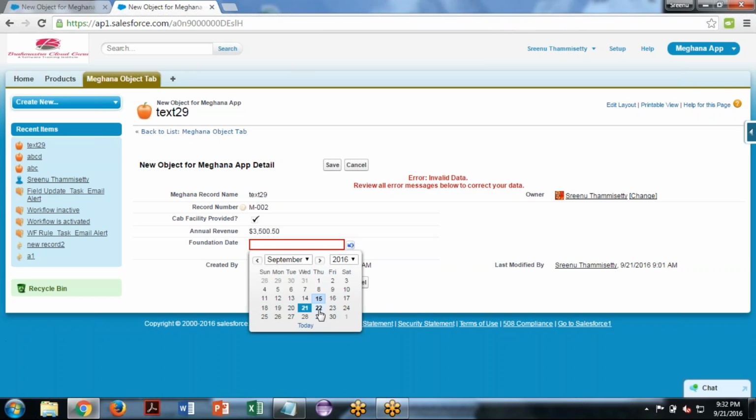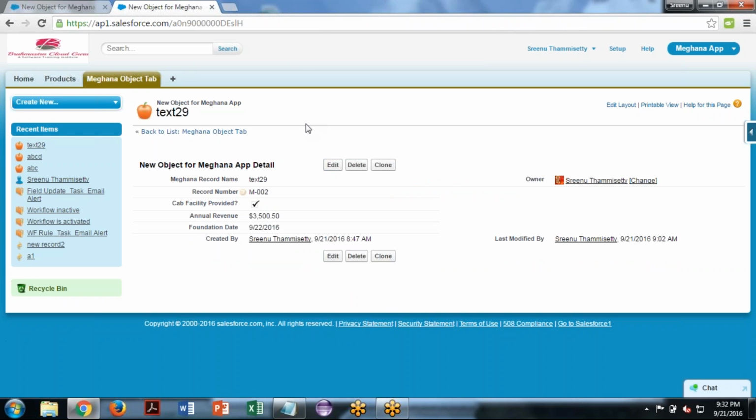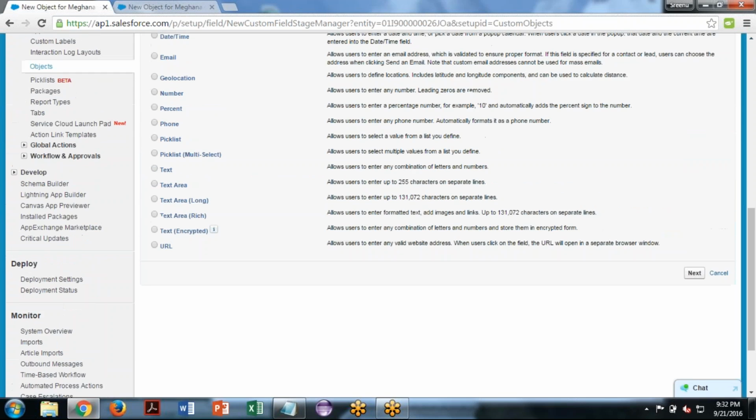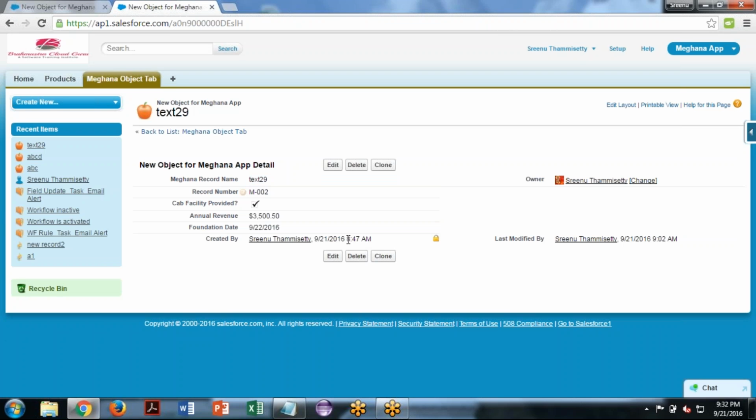So only date type values it will take. Okay, so like that we have the date time type. So this is the date time. In addition to the date value, we can also store time. So here you can see the time also. When this record is created, in addition to the date value, the time value is also stored.